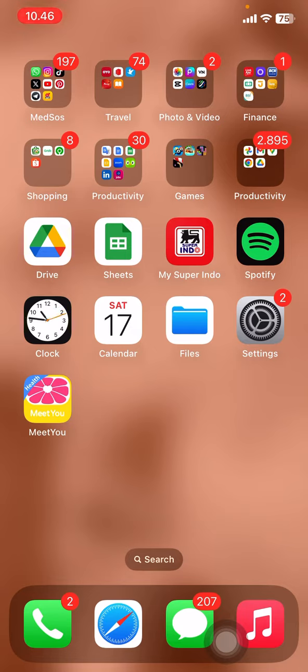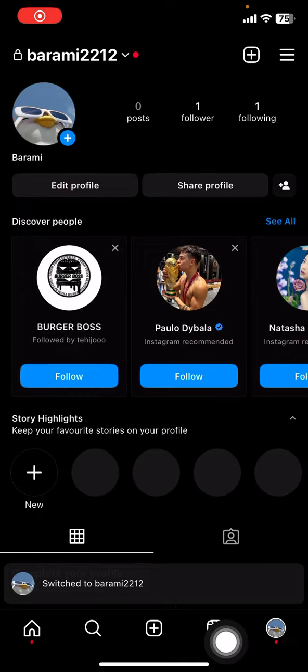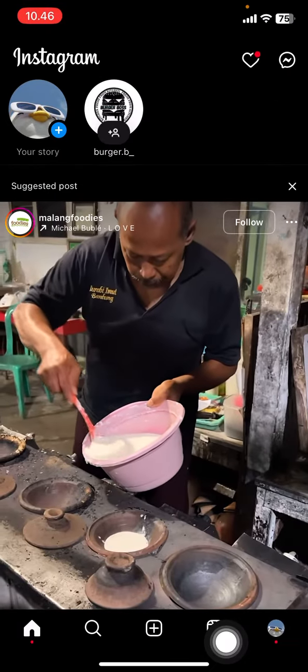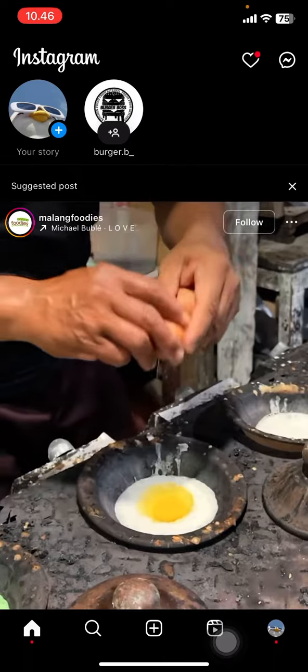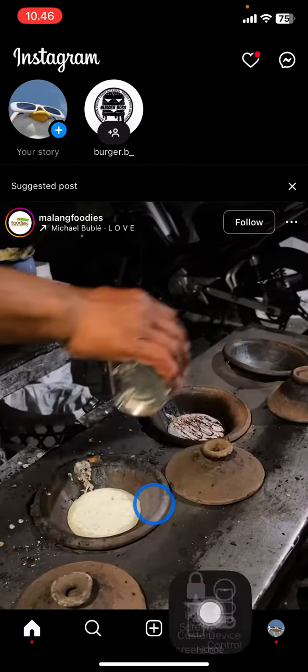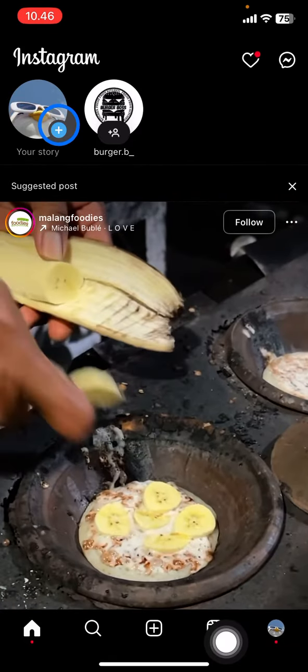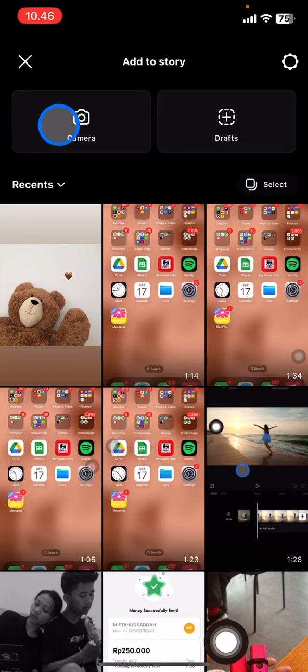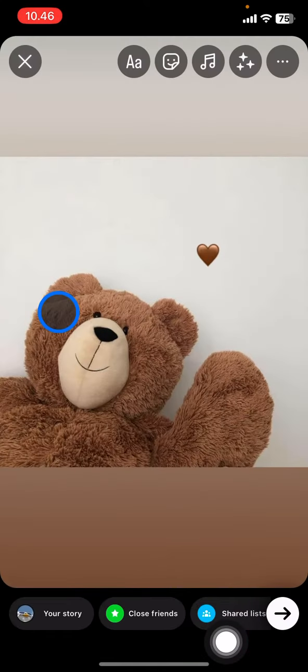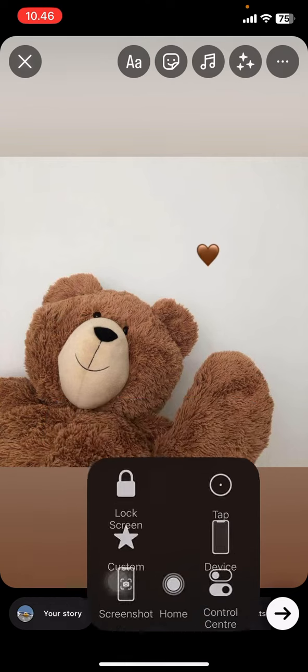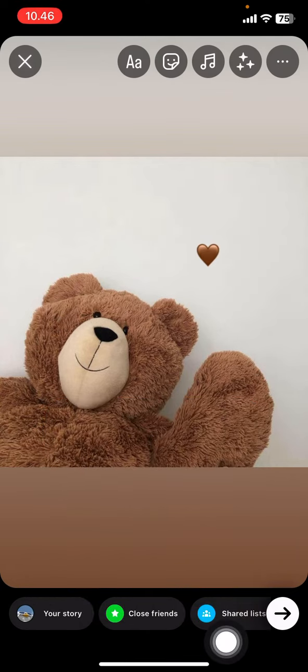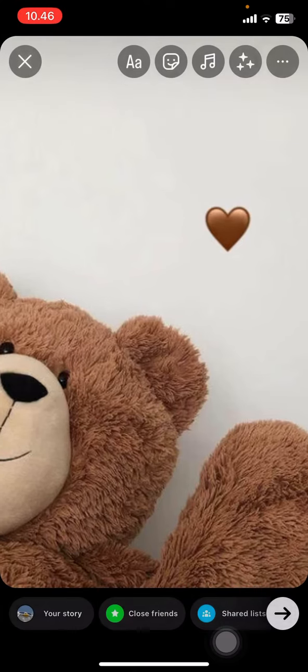So the first thing you have to do is open your Instagram application. Whenever you open it, you just need to create or visit the Instagram story section by clicking this blue plus button right here. And now it will bring you into your photo library, and you just need to pick the picture containing the emoji that you want to remove. If you want to fill the whole screen with this picture, just click like this.